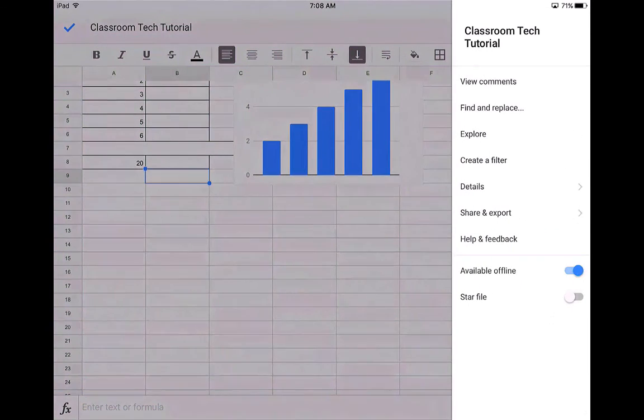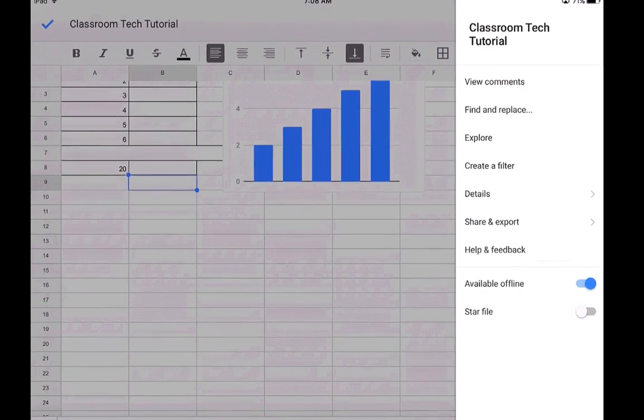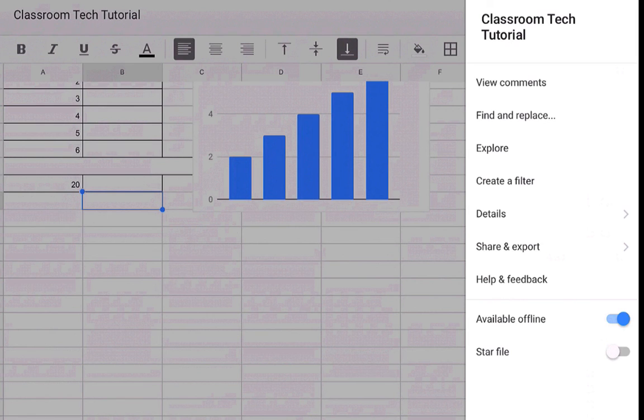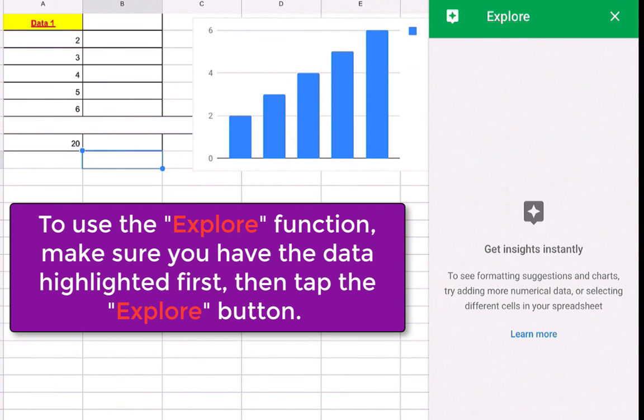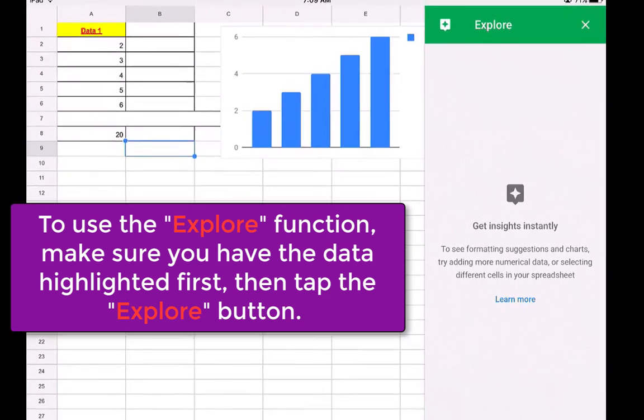If you click those 3 dots, it's going to be all the information based on that sheet that we have just created. If any comments were added, you can click View Comments. If you want to find and replace a specific piece of text, you can click that. This new Explore button is something that has just been added, and it can give you insights based on different pieces of information. It's going to give you suggestions.